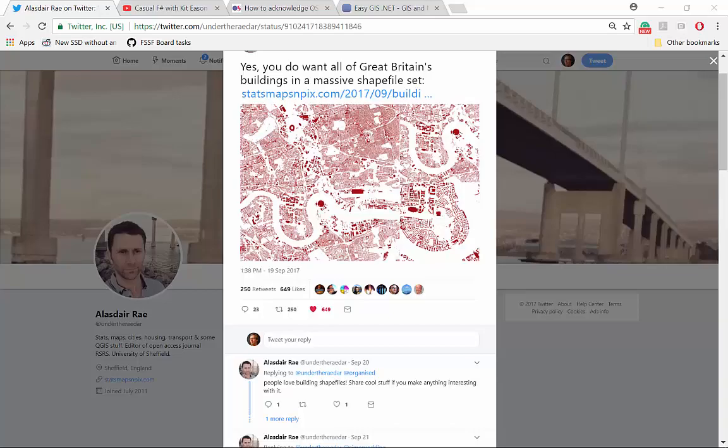Hi, welcome to Casual F-sharp, and today we're going to be talking about how to write a function. Now that might seem an oddly simple topic. The syntax in F-sharp is really very straightforward, but there's actually quite a lot to designing a function, and I thought I'd share with you my own personal method for doing this.